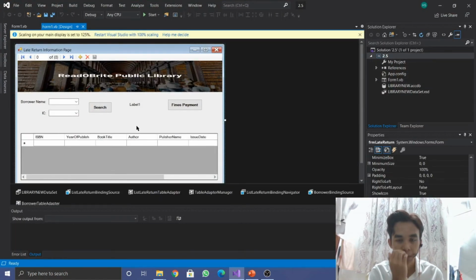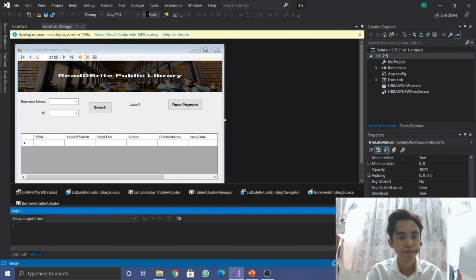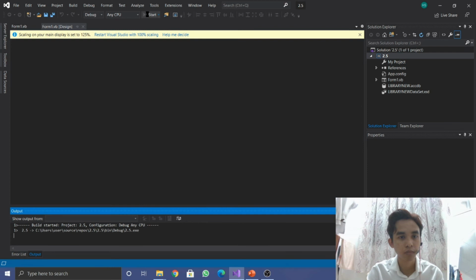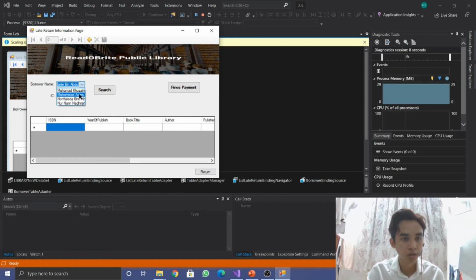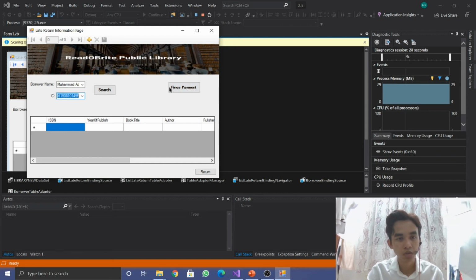Next we have the late return project. Just like the previous project, we have the combo box of the name and IC. Then we have the search button to search the list here based on the borrower's name and IC. Then we have fines payment to calculate the total fines, and the label will be displayed here.